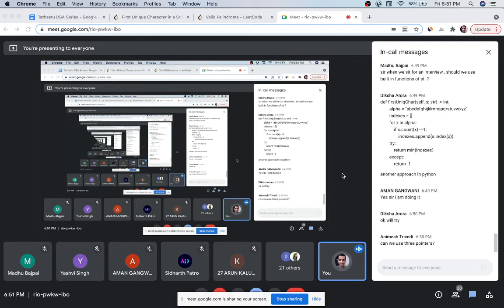So one is brute force. You will use two for loops, comparing every character with every other character. Okay, so that will give you n square complexity, with multiple iterations.